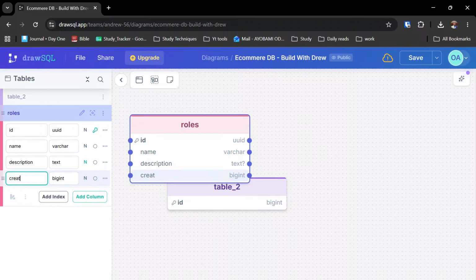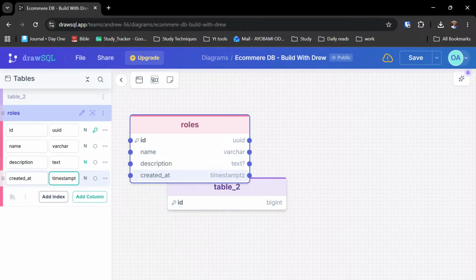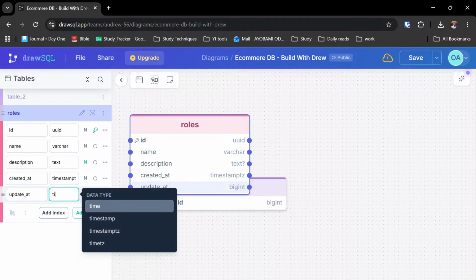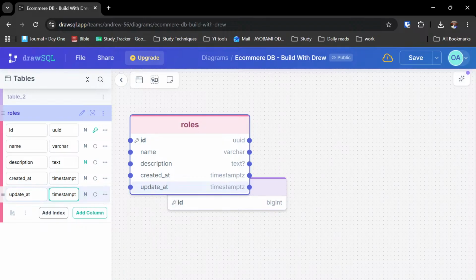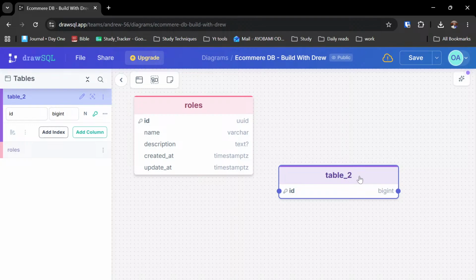Then I want to have created at, and this should be a timestamp. I want to use timestamp TZ, which also represents the time zone. So I'm not just giving it a timestamp, but I also want to represent the time zone in the timestamp. Then I want to use updated at also, using timestamp TZ. All right, so this is my roles table, and this is everything I need for it. So I can now move to the next table.